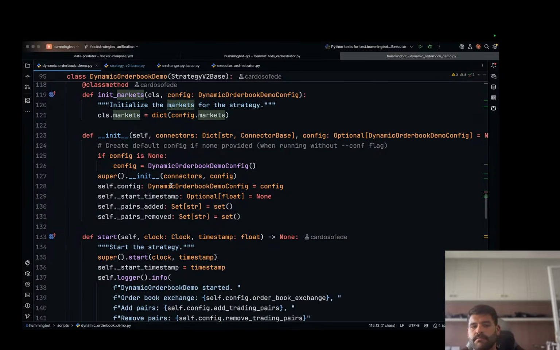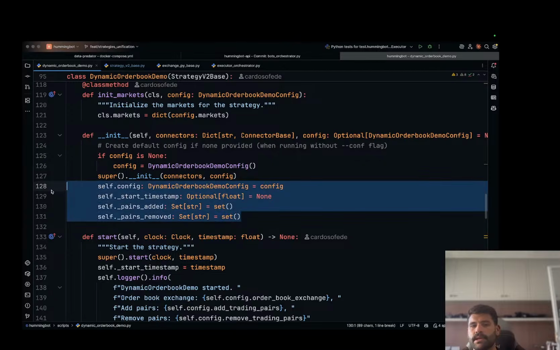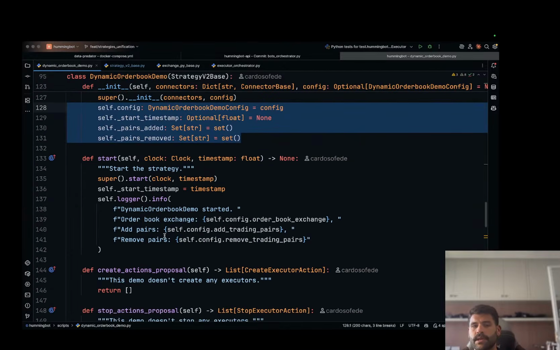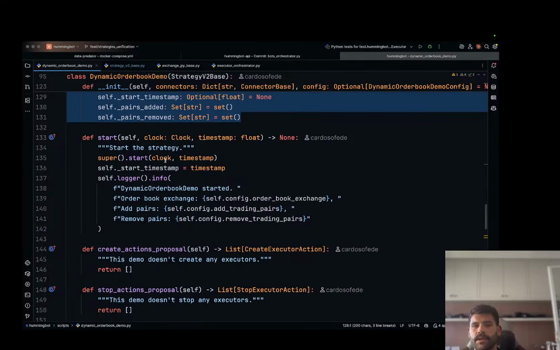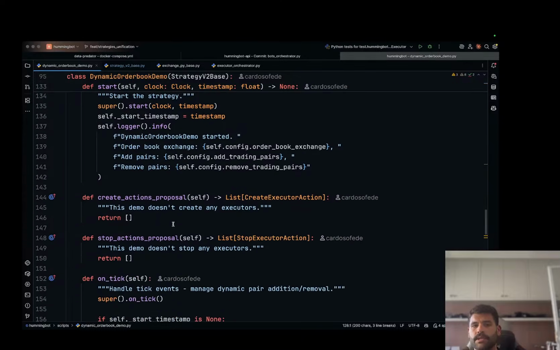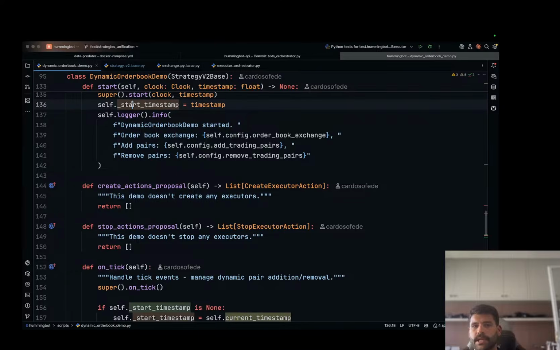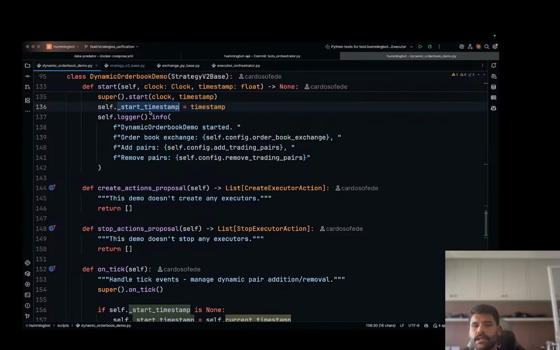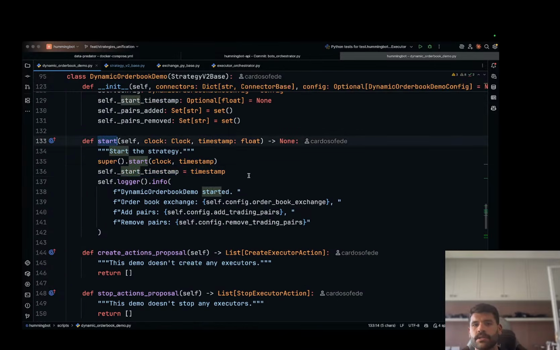Then in the init, we're setting up some basic values to then iterate through the started and stopped things. Then the order book started flags, whatever, and we are setting up the timestamp. This is the timestamp we use to calculate after 10 seconds to initialize the next order books and then to stop them. So we are setting up this timestamp in the start.